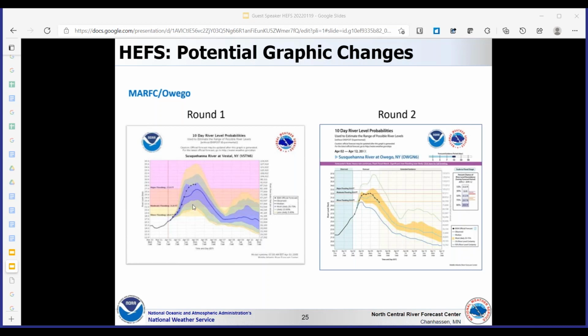Before I talk about some of the potential changes in the graphics for HEFS, I would like to just describe this graphic on the left, which is the current version of the graphic. So it shows, I think, about a 2-day window of observations here, and then it goes off for 10 days into the future.